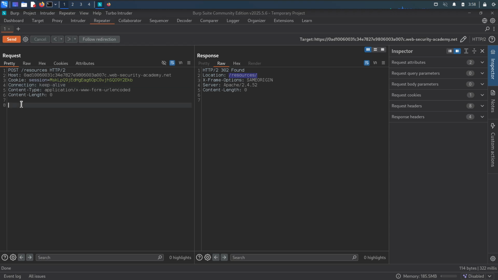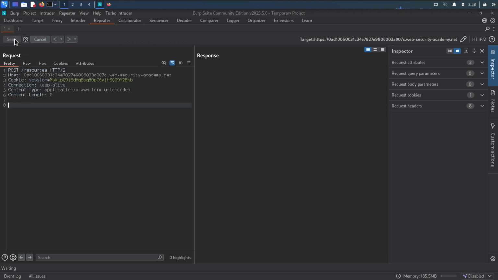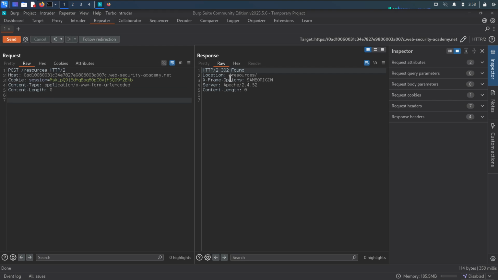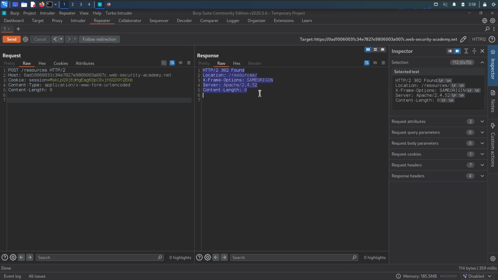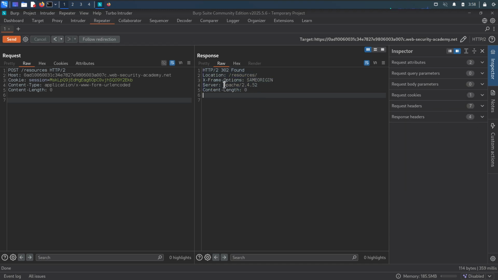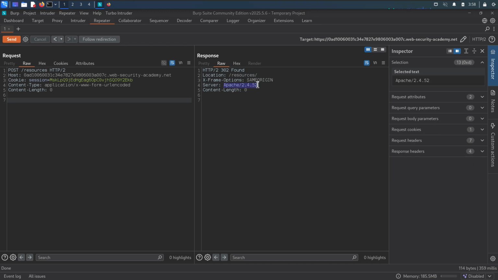Second thing, let's send the request and see if it is processed successfully and we get the normal response or not. Fine. One more thing to notice here, it's using Apache 2.4.52, and that version of Apache does have this CL0 vulnerability.